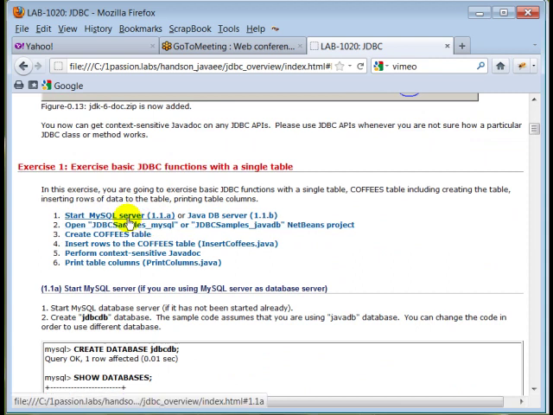Now you can use either the MySQL server or the Java DB server, and I provide both applications: one version for MySQL, the other for Java DB. So you can open one of those, create a coffees table, insert rows into the coffees table, perform context-sensitive Javadoc, and then print the columns. I'm going to demonstrate this quickly, and then we are going to use the documentation for explanation because it has highlighted code.